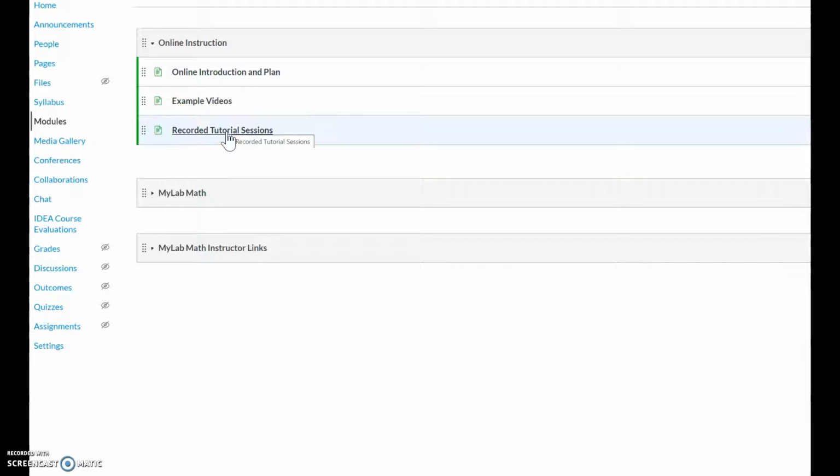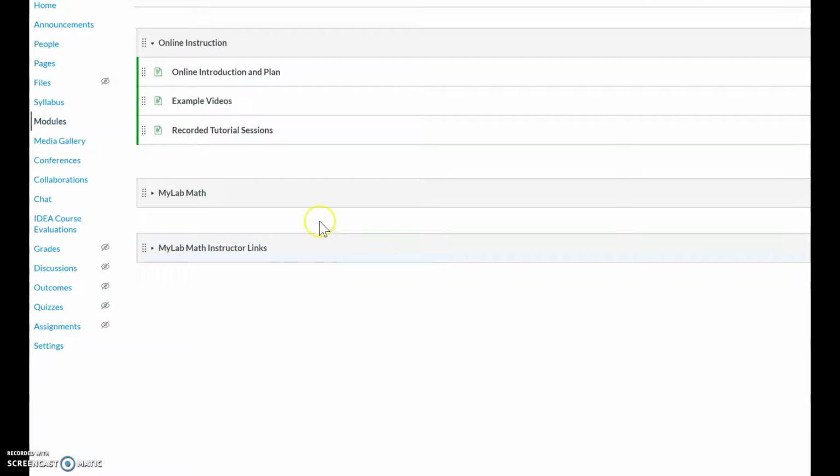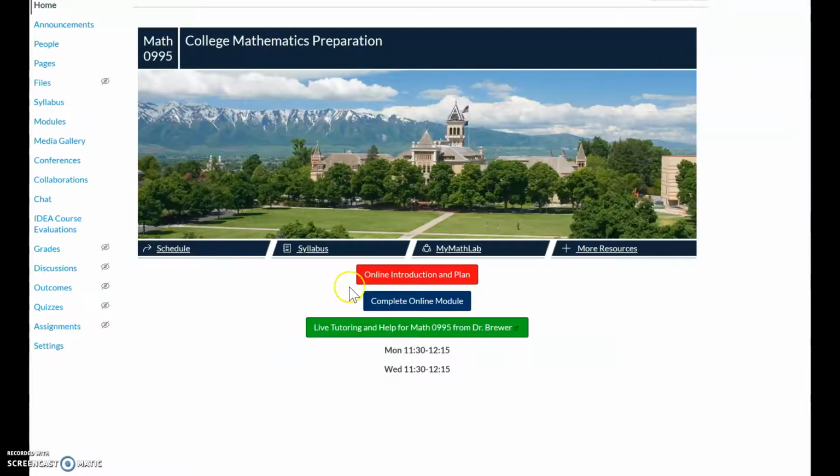And then down here you can see the recorded tutorial sessions. This is where I'll be placing the sessions that we have in WebEx. There's nothing there now, but when we have sessions in WebEx, I'll post the links there. All right. So let's go back to the home page. So that's the complete online module. That's where you can get to everything related to the online portion of the course.